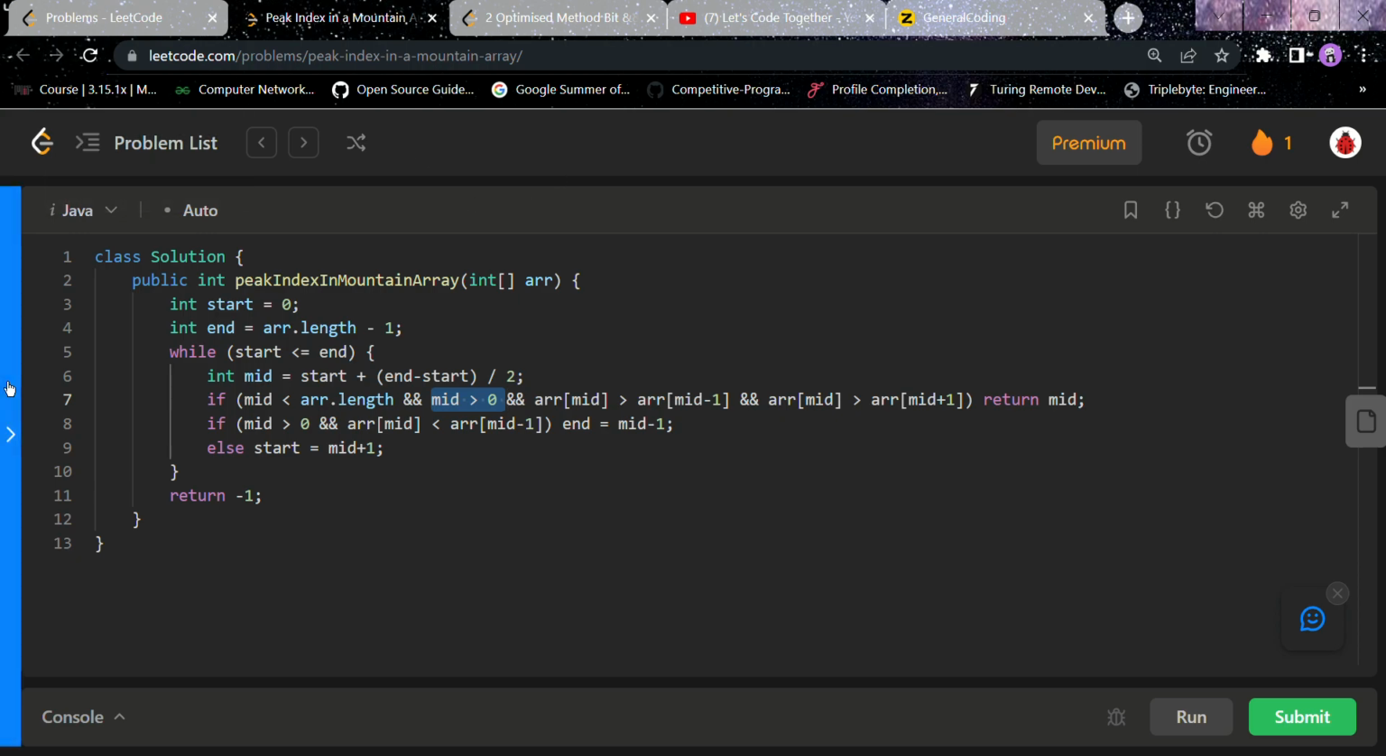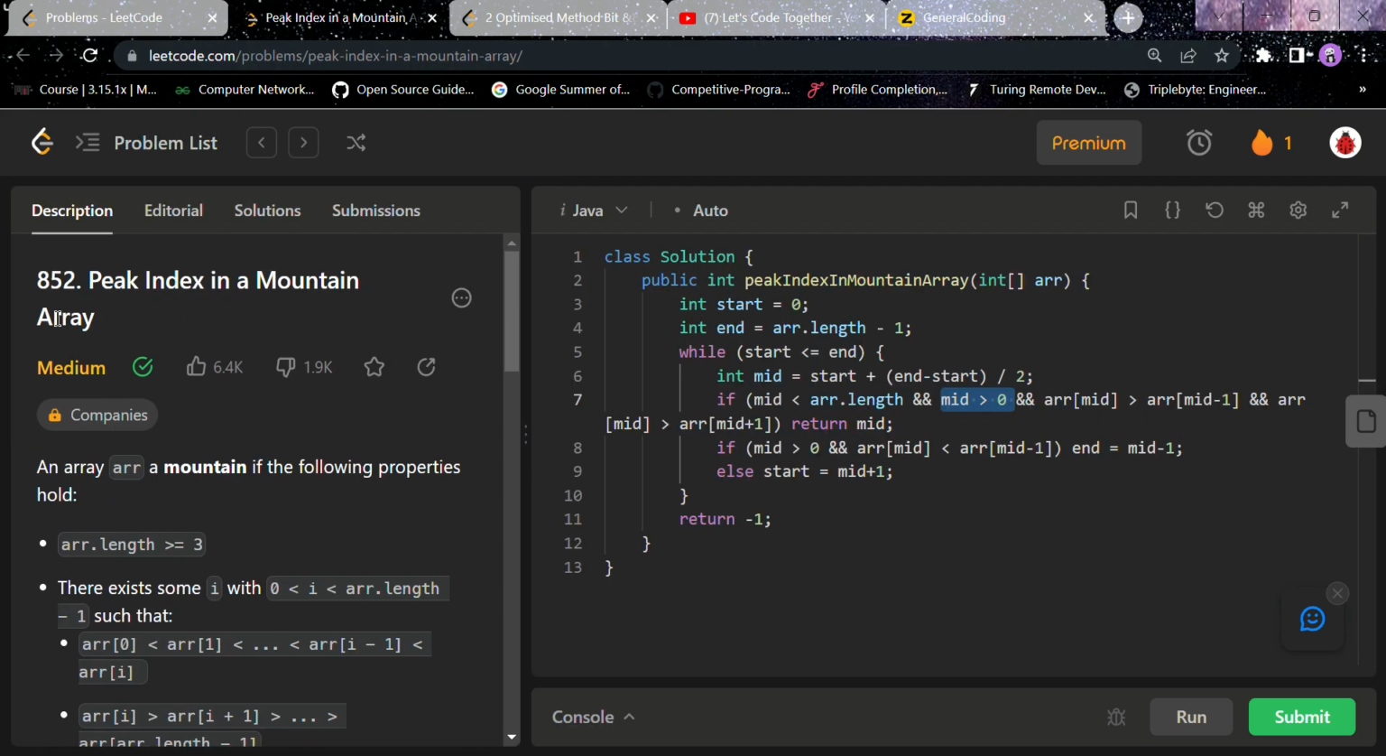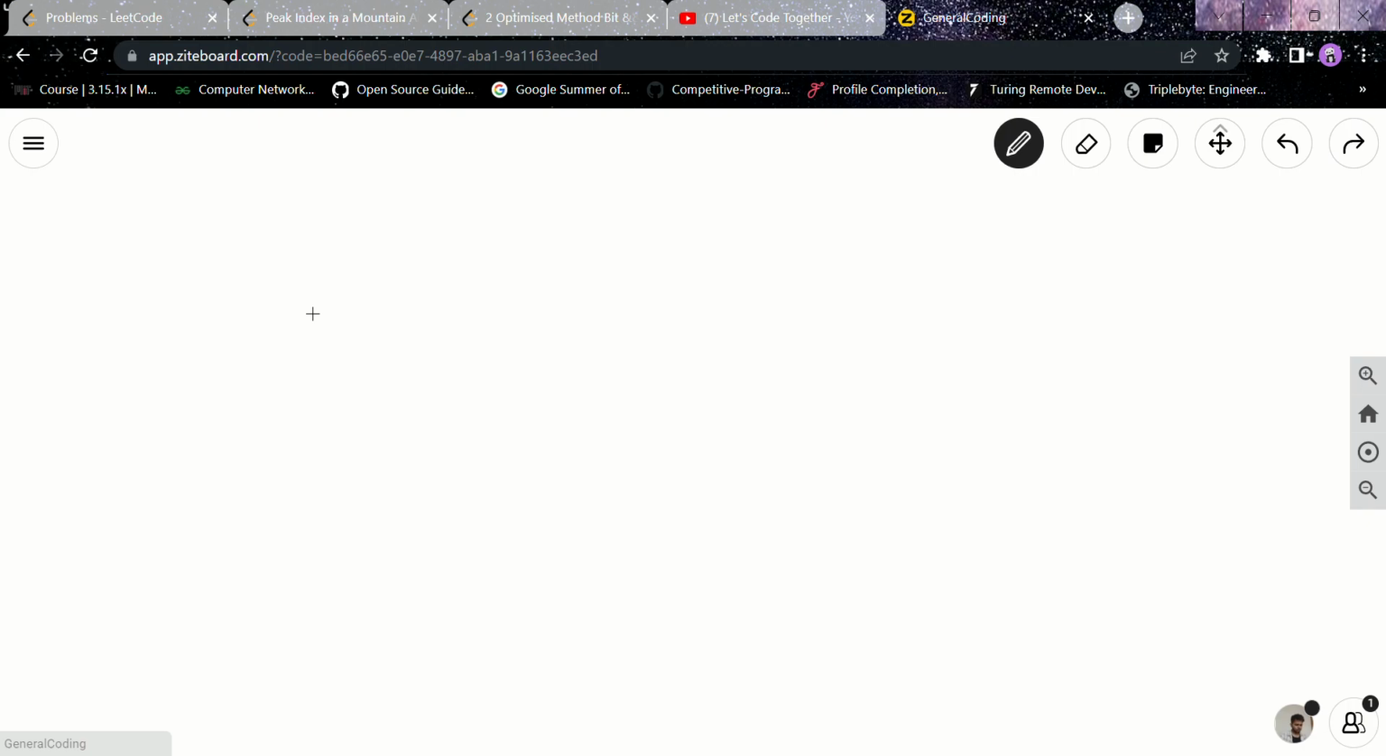The question says this: find the peak element in a mountain array. Okay, so we need to find the peak element in the mountain array. So first, let's see what a mountain array is.